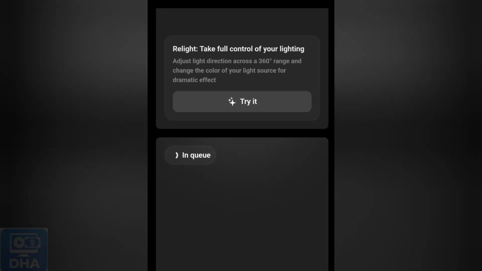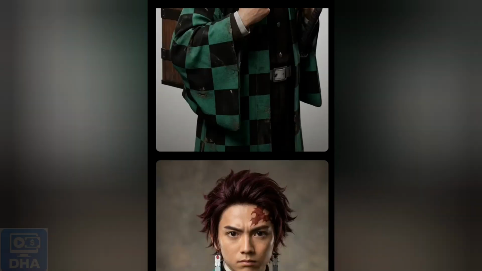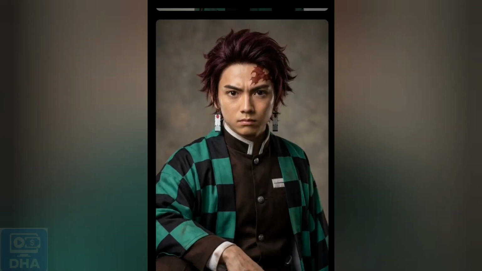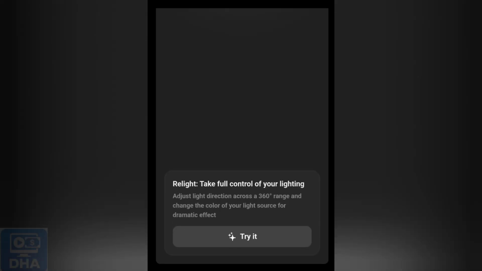You can repeat this exact process for every character you want to transform. And here is the final result, a realistic human version of Tanjiro brought to life through AI. Now, let's watch how I create other characters.